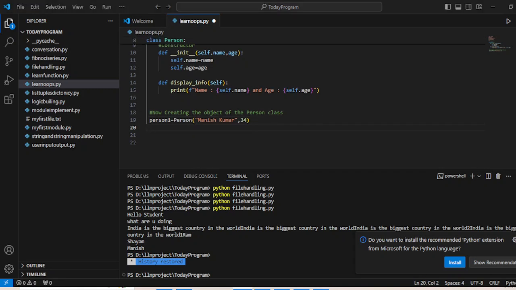Now this line indicates I am creating the object of the person class and passing the parameters, the name and age, to the constructor. Okay, now display person dot display.